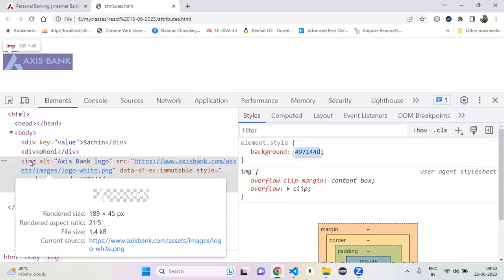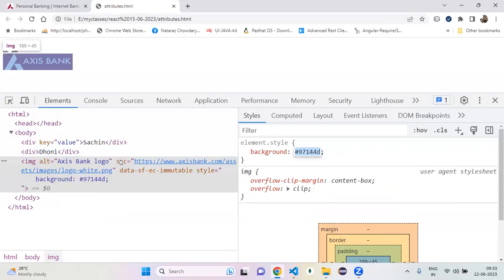Now observe. This is my image tag. Here there are three attributes. The first attribute, if you observe, is src. Source is an attribute that tells something about your image tag.